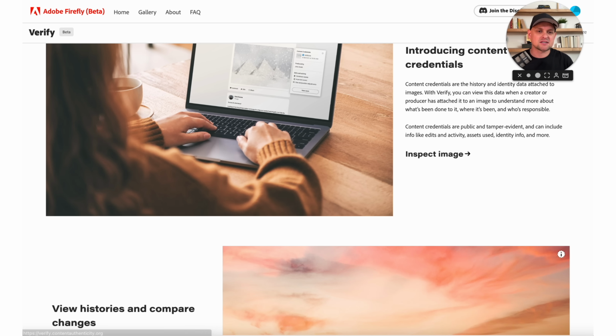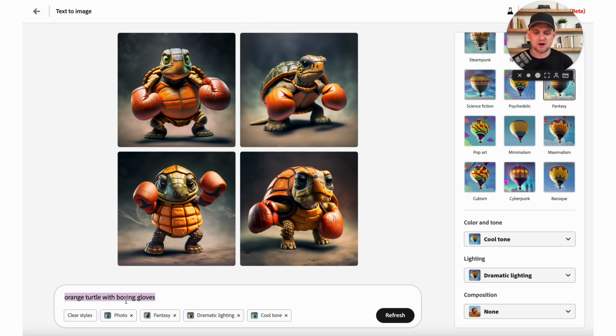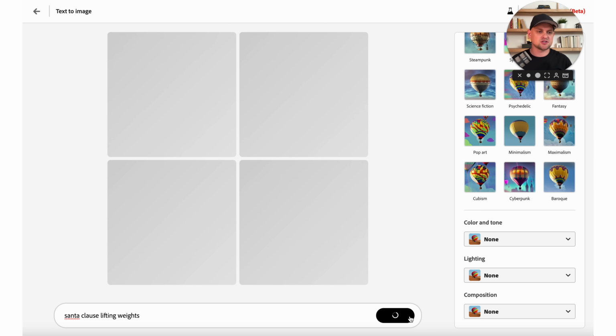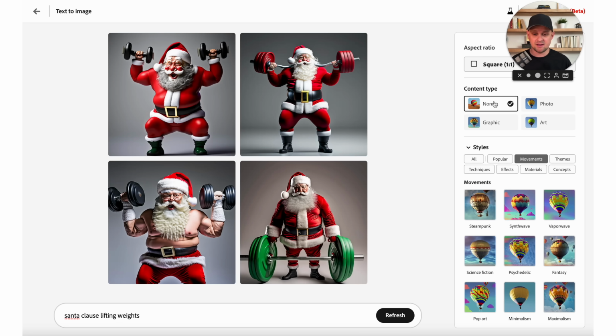So coming back to the tool, the last thing that I just wanted to do because I had this idea as I was prepping for this is let's just say that I have a funny holiday idea. Let's just say Santa Claus lifting weights. And I'm going to go ahead and remove all of these tags and I'm going to go ahead and generate this and just see what it comes up with. Because right now, remember, we have content type set to none. And so this could really come up with anything.